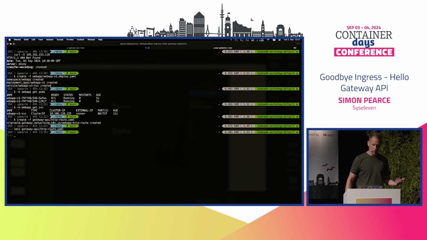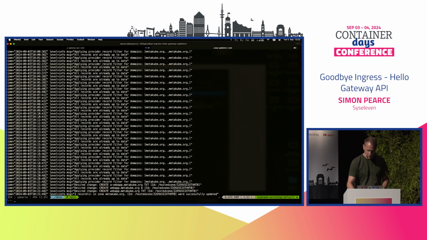So hopefully, this should have triggered external DNS. Let's have a quick look. External DNS should have added this record to Route 53. It has, and let's quickly do a curl on it and see if we actually get an answer.